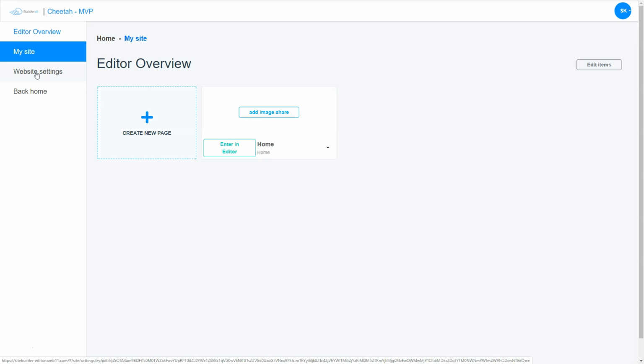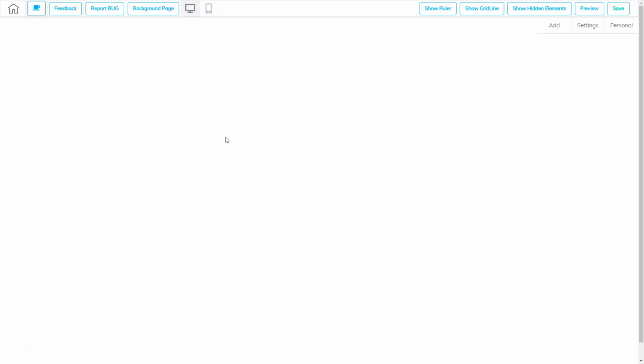But what we want to do is go into the editor for every single page. So I'm going to go into this first page, and the only page I have so far is the home page. And I'm going to click Enter Editor. And now we're in the website editor for Cheetah. And I want to show you a couple of areas so you can understand the editor a little bit better.